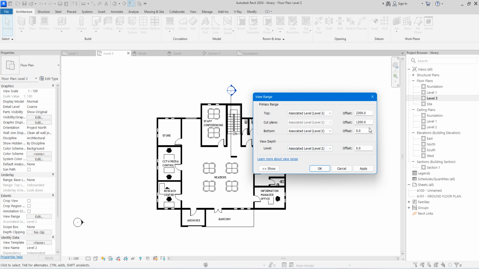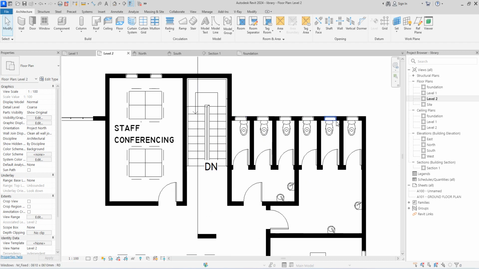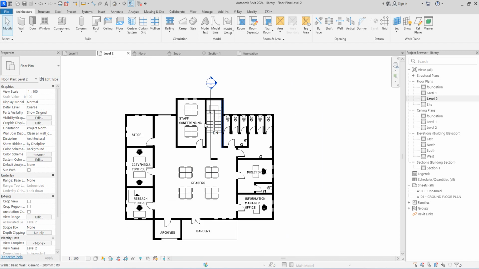So we have it here, but the cut plane is what we have an issue with. So this is how you adjust it here. So just increase the cut plane to 1900, something a little bit close to that. So click OK and everything will be showing perfectly.